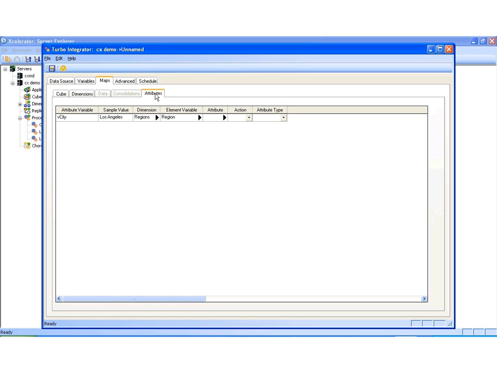Under here, we've got vCity variable, Los Angeles sample value, the dimension Regions, so that's correct. We want to attribute the vCity attribute, which is Los Angeles sample value, to the Regions dimension. Let's name it description city. Hit enter. Action create, attribute type alias. As I mentioned, we're going to create an alias attribute so we can look at the account codes by the city and not just by the number 1101. So that looks pretty good.